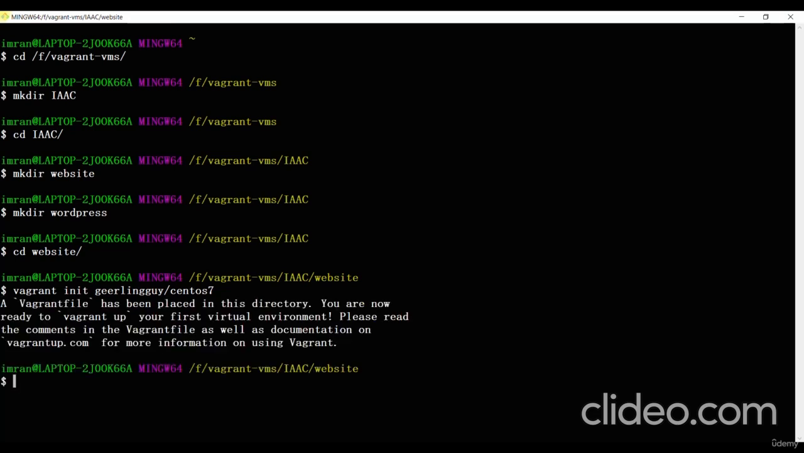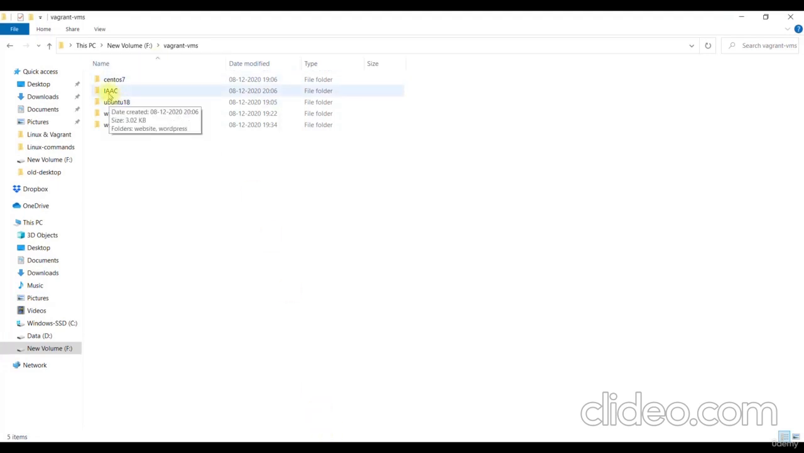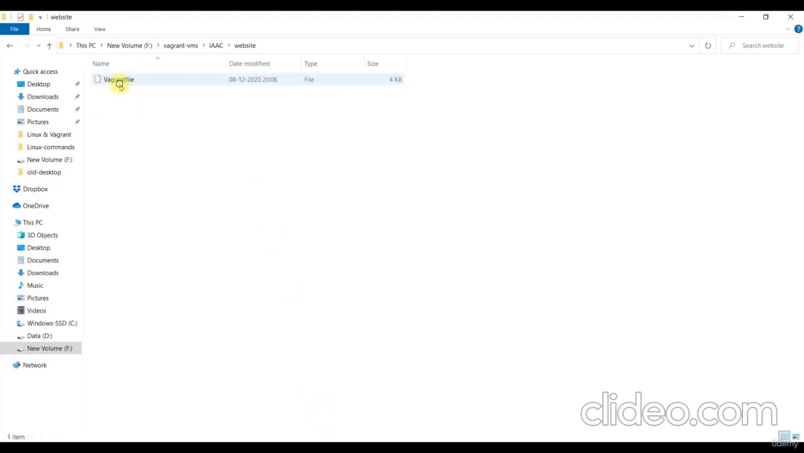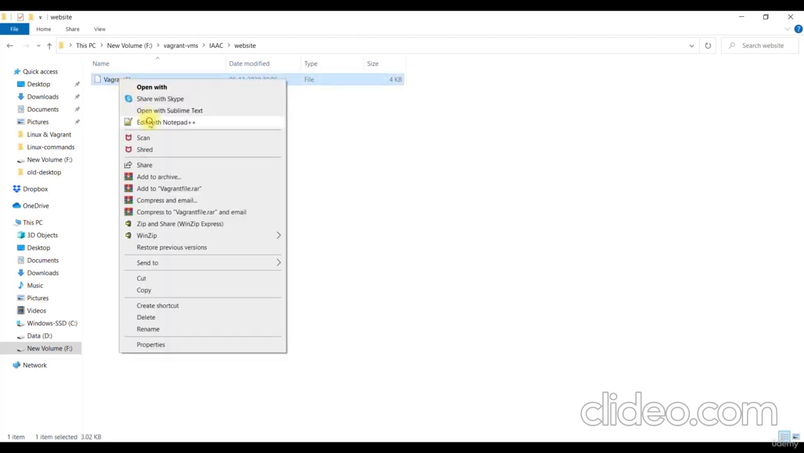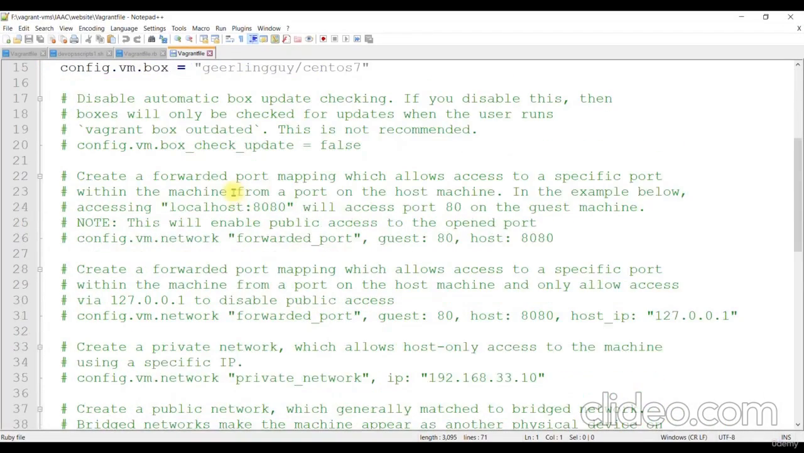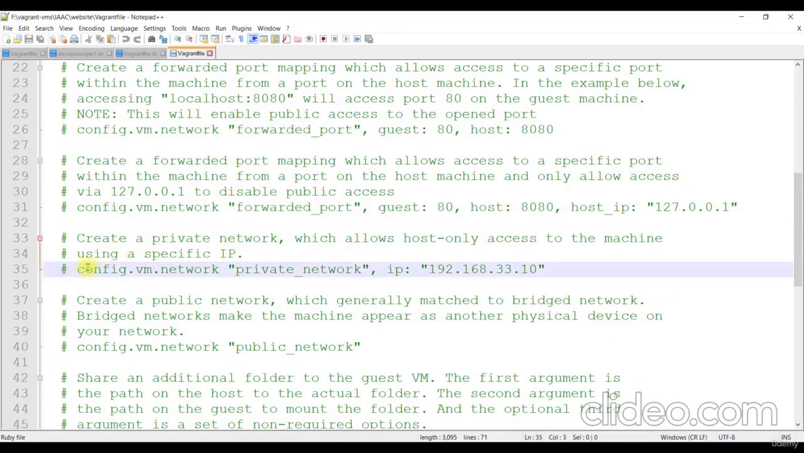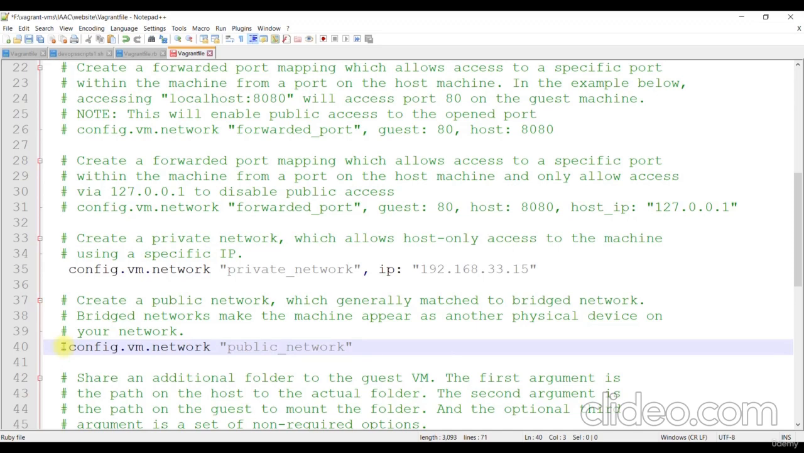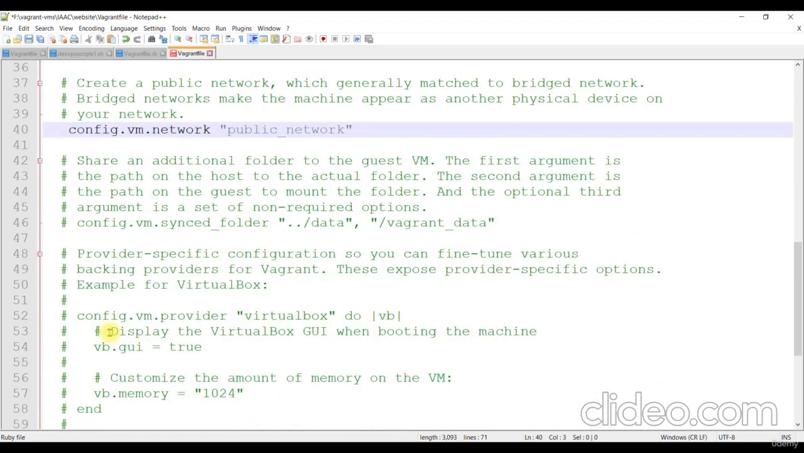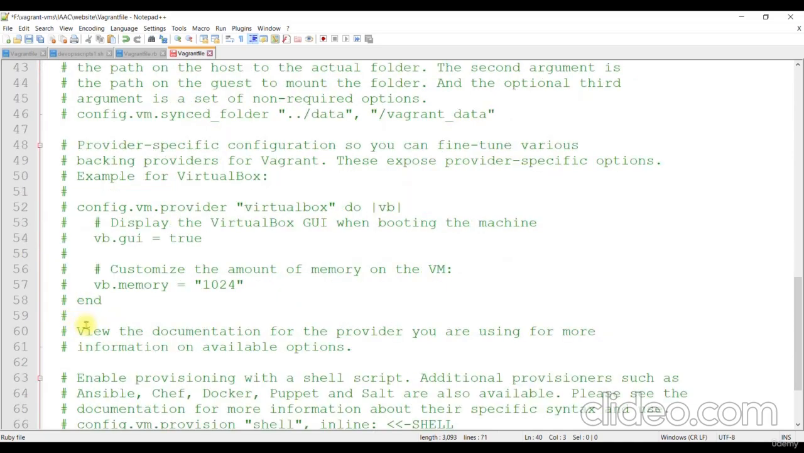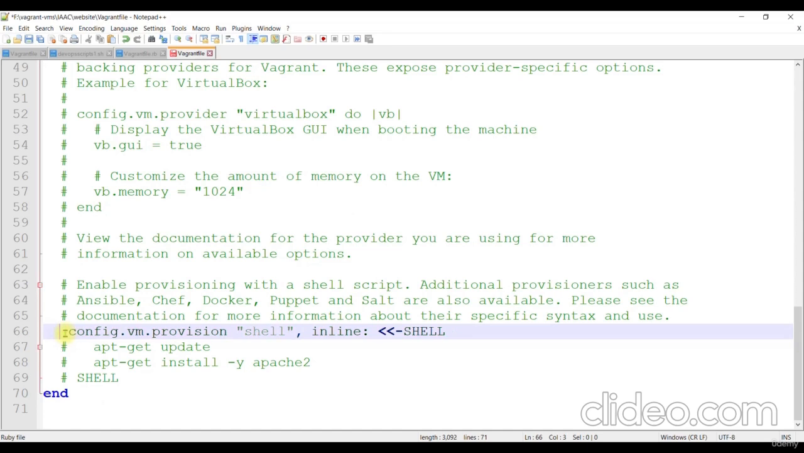Okay, let's edit the Vagrantfile and let's use Notepad++. So infrastructure as code, website, edit. Okay, so as usual, our settings: new IP address 33 dot, let's start with 15, this one, and also the bridge IP. You don't need to enable both, whatever you feel. And let's keep the RAM the same. Let's get into provisioning.